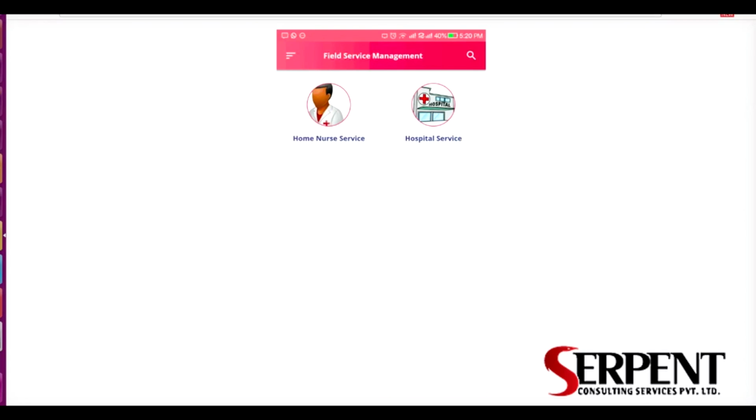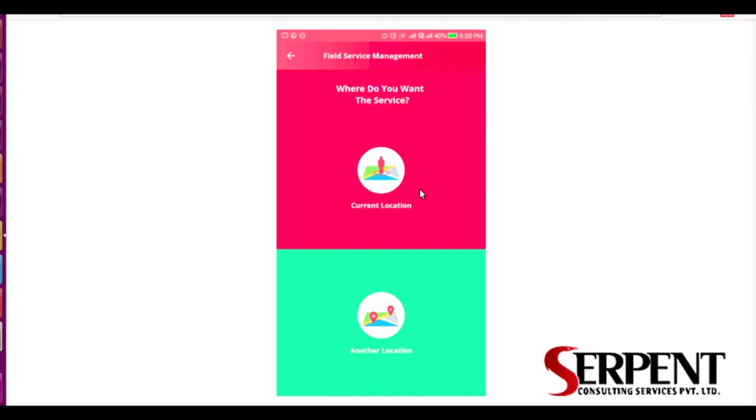As soon as you click on the home nurse icon, it will navigate us to another page. That means where you want your service: current location or another location. Another location is the option if you want to provide service for another person, then you can choose that person's area through this icon. And the next one is the current location. Most likely everybody chooses the current location.